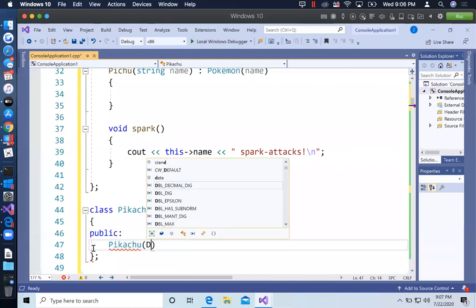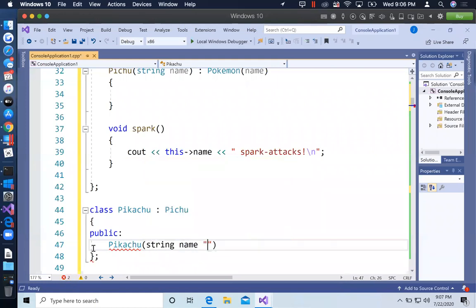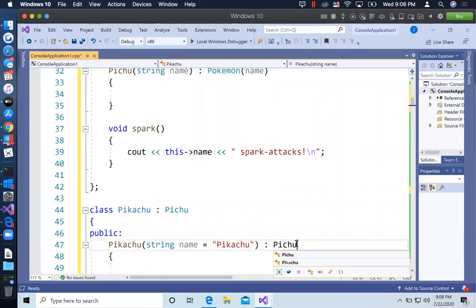Pikachu string name is equal to Pikachu, right? So if you don't specify a name, it gets a default name. I think we've talked about that. When you write a function or a method, you can assign a default value to a parameter variable. And then we could call Pichu's constructor with that value.